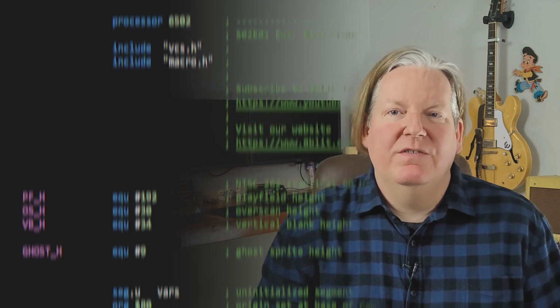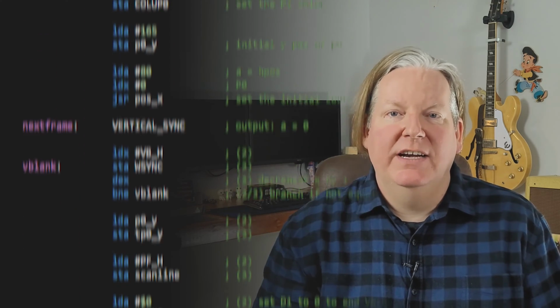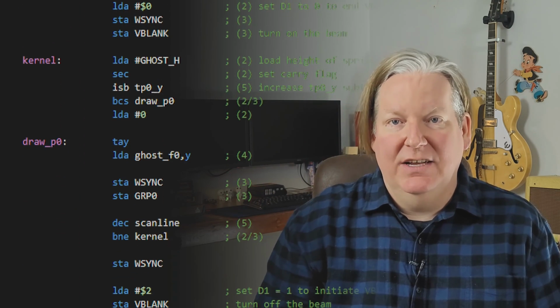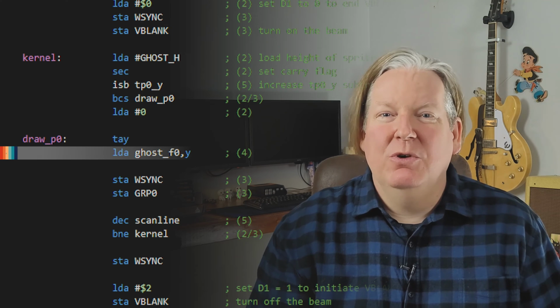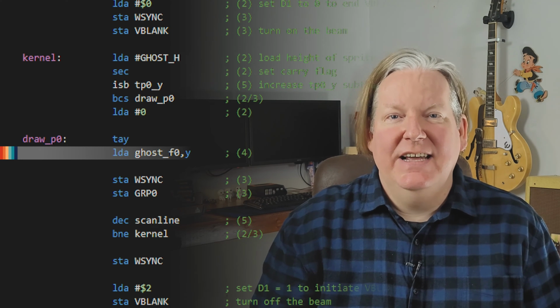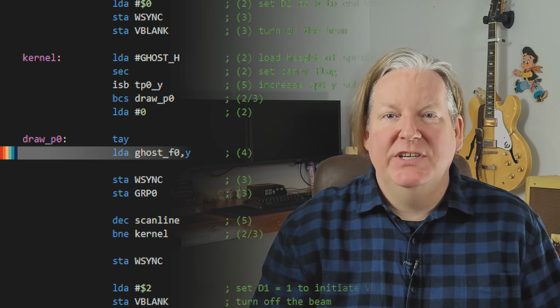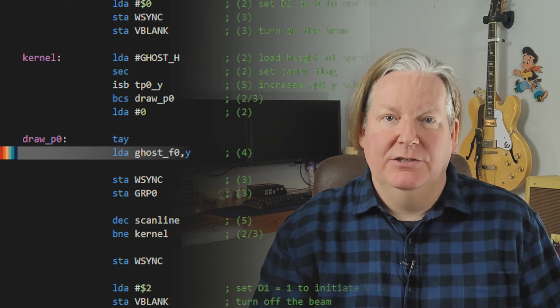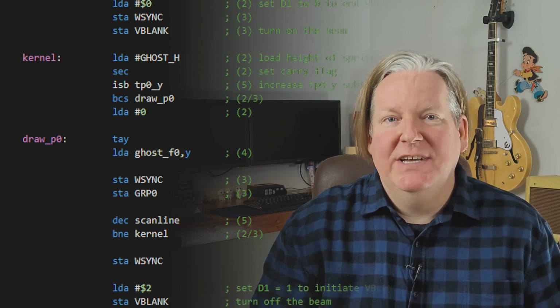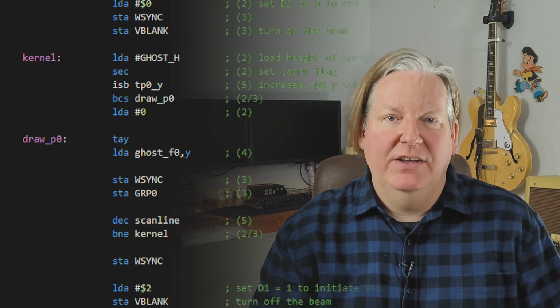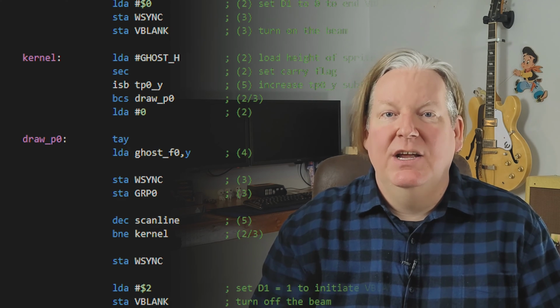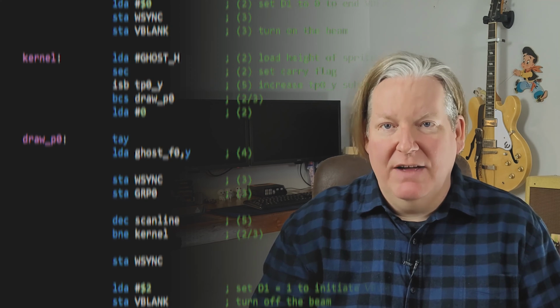The important part of this code is how we're loading which line of the graphic to display on our scan line. You can see here, we're loading a value located at the index given in the Y register, starting at the memory address represented by ghost F0. Ghost F0 is actually a static hard-coded value that the assembler will replace with the real memory address of the graphic when it's building the binary ROM file.